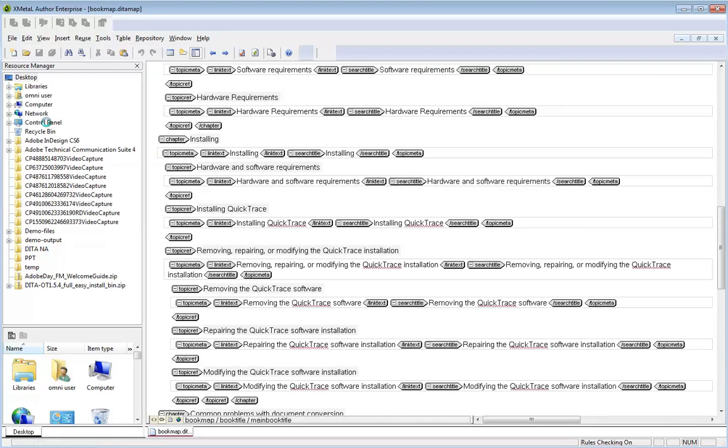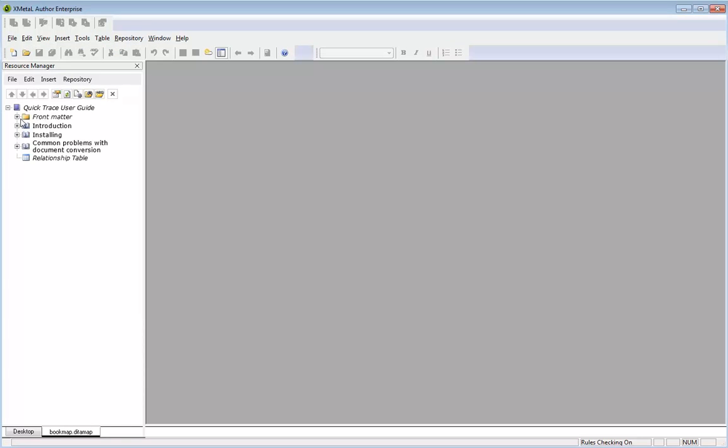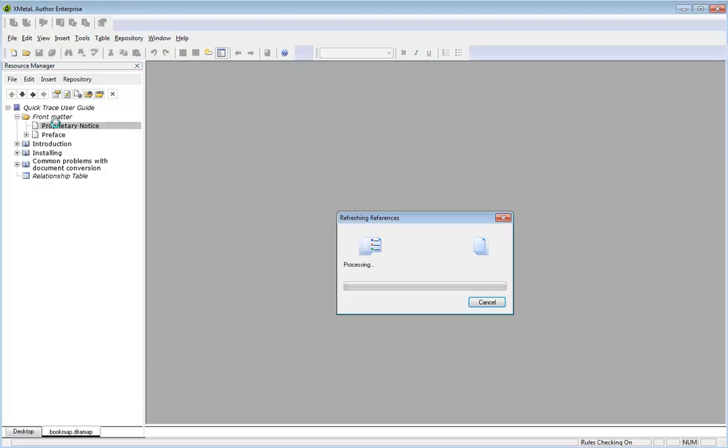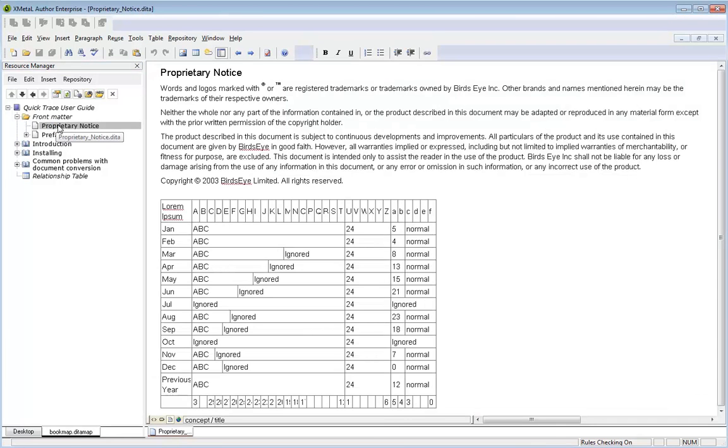So let's flip back to the map editor view and have a look at some of the input topics. So first let's have a look at that table. Tables with row spanning and column spanning issues can be very difficult to convert manually. Migrate, as you can see, handles it automatically without any troubles at all.